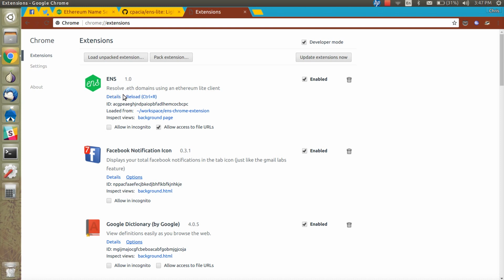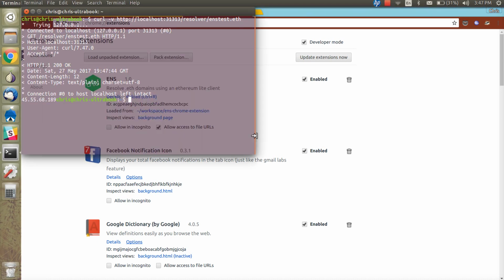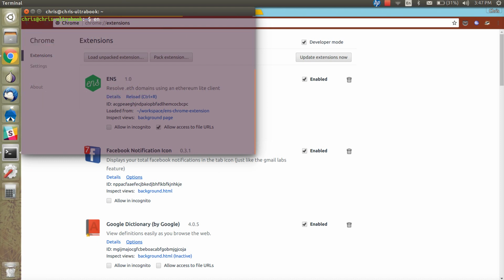This browser extension will spin up an Ethereum node, essentially a peer-to-peer light client, in the background. So whenever I open Chrome, it'll start going out and making peer-to-peer connections, and then it'll allow me to resolve these names, right? I can see I have the resolver running here in the background, and it's returning an IP here, right?